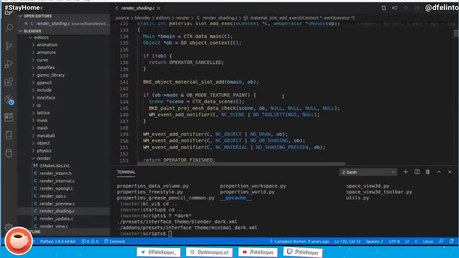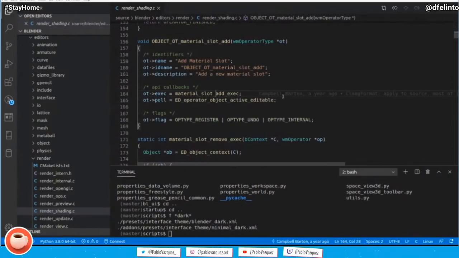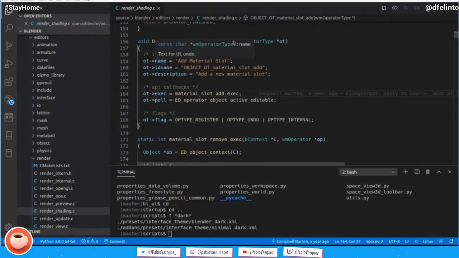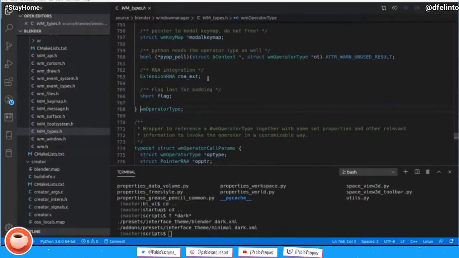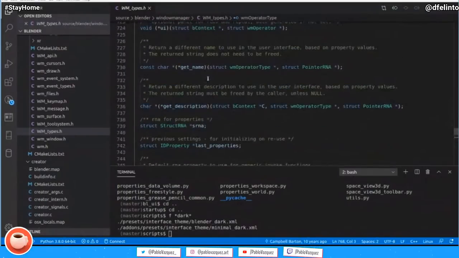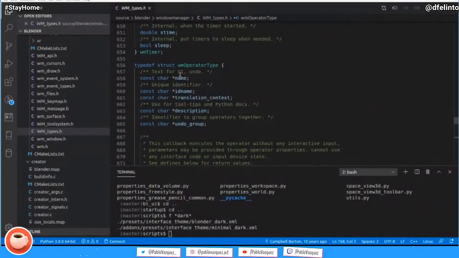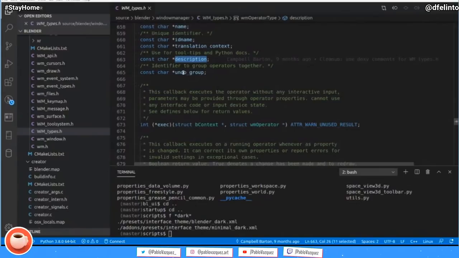So this is an operator. How does an operator look in C? In C, yes, OT name, operator name. So this is what an operator is. It's a class, a bunch of data. It has its own name and a unique ID name, something to be translated, and the tooltip. There's also something that's not used a lot, which is whenever you want a few operators to be counted as one. We do this, for instance, for changing frames in the timeline, grouped together.